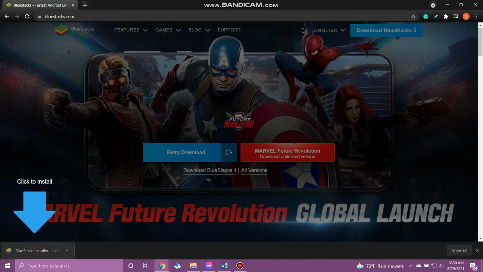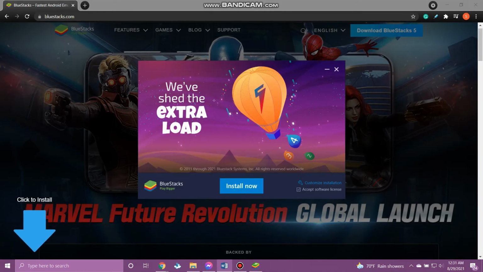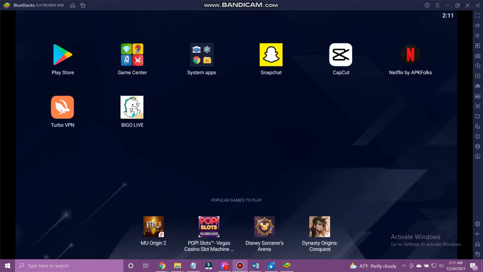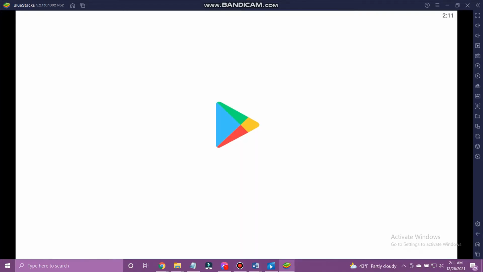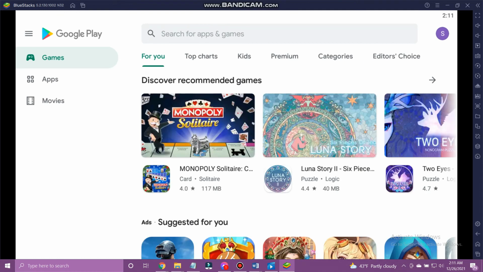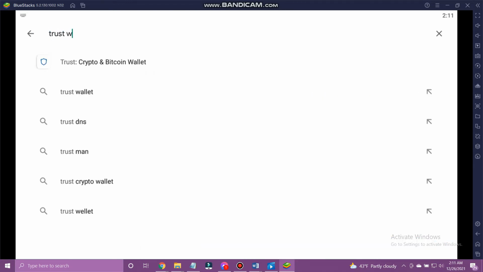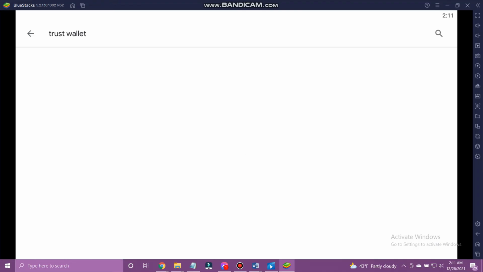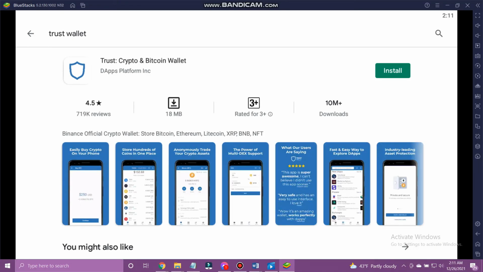When done, open the Bluestacks app and tap Playstore. So, similar to your mobile device, type Trust Wallet on the search bar. And tap Install.